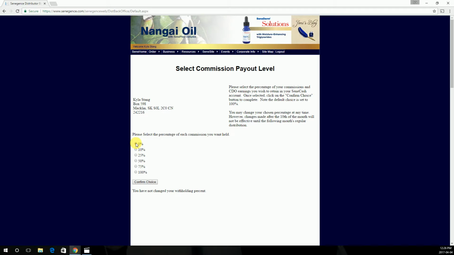So I just have mine set at 0%, so that means I get checks sent to me once a month based on my downline's commission and group sales volume commission, not my own commission, because we obviously deal with that ourselves. So I have it set on 0, so I'll get a check for 100% of that total once a month. So make sure you do that, because if you don't, they will hold that in SeneCash, and I think it's automatically set at 100%. So just to be aware of that, okay?